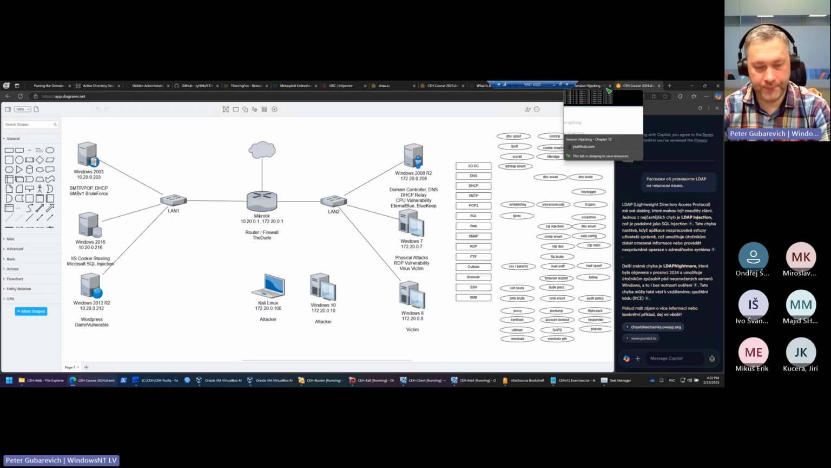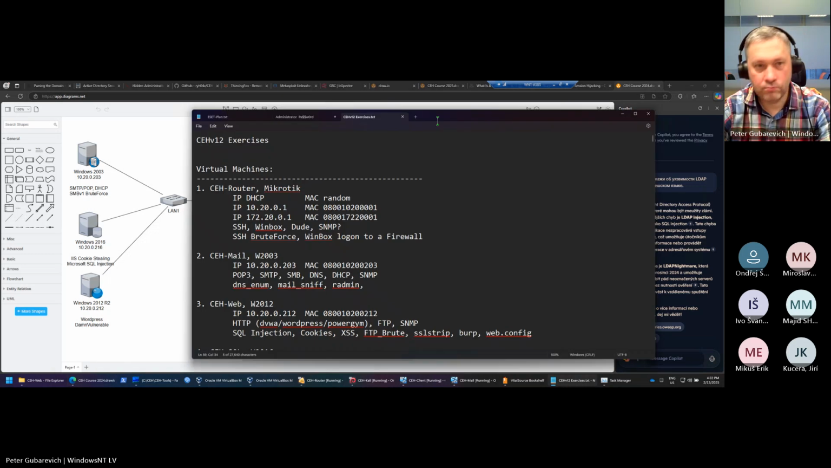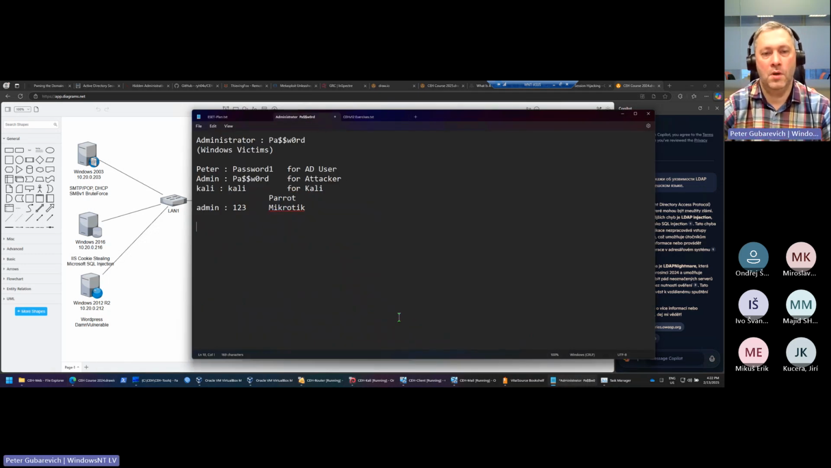Now, passwords. Please memorize passwords for virtual machines. For most Windows machines, the username is administrator with this specific password with capital P $0. On Windows 7, which is the domain member, and as well on the main controller, there is Peter user with password 1 password.